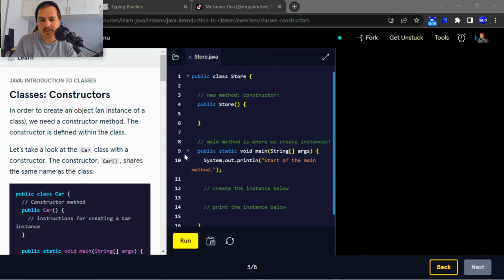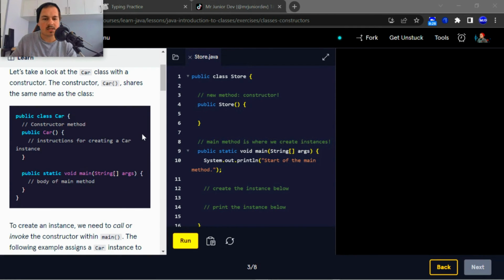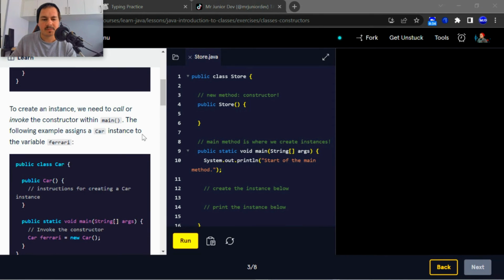Okay, introduction to classes. Classes constructors. In order to create an object, an instance of a class, we need a constructor method. The constructor is defined within the class. Let's take a look at the car class with a constructor. The constructor car shares the same name as the class.